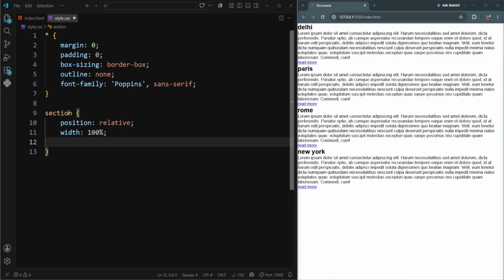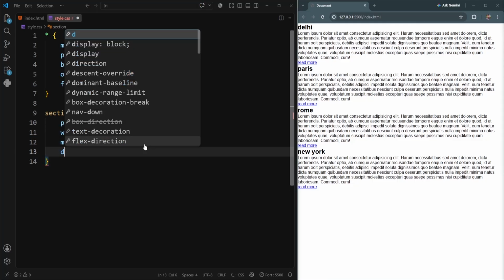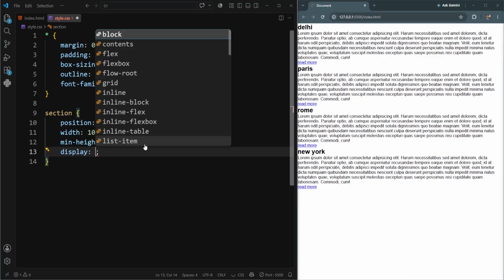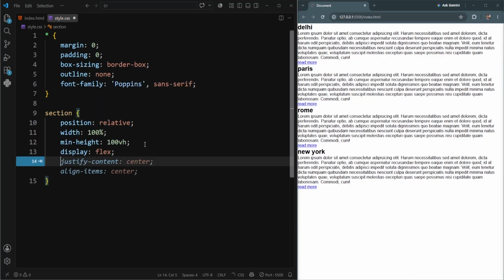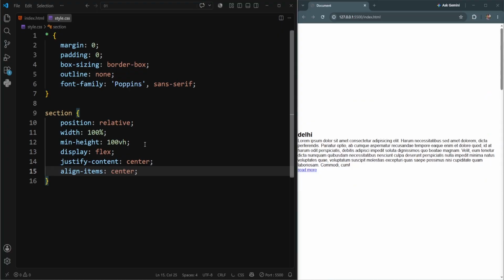After that, I'm going to define height. Not only height, I'm going to define minimum height. And here I'm going to define minimum height 100vh, meaning 100 viewport height. Next, I'm going to use the display property. Display, and I'm going to make it flex. After that, justify-content center, align-items center. So it's going to horizontally and vertically center the element. After saving that file, this is how it looks like.